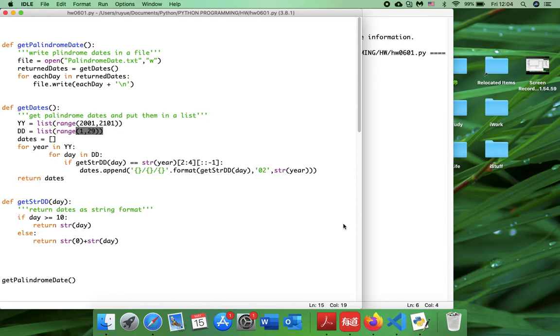Besides that, because of the year 2000, the last two digits are 00 and the reverse of them will also be 00, and obviously there's no date that is 00, so here we only need to list February. So that's why the range is 1 to 29, because as a requirement we don't need to consider the leap year.